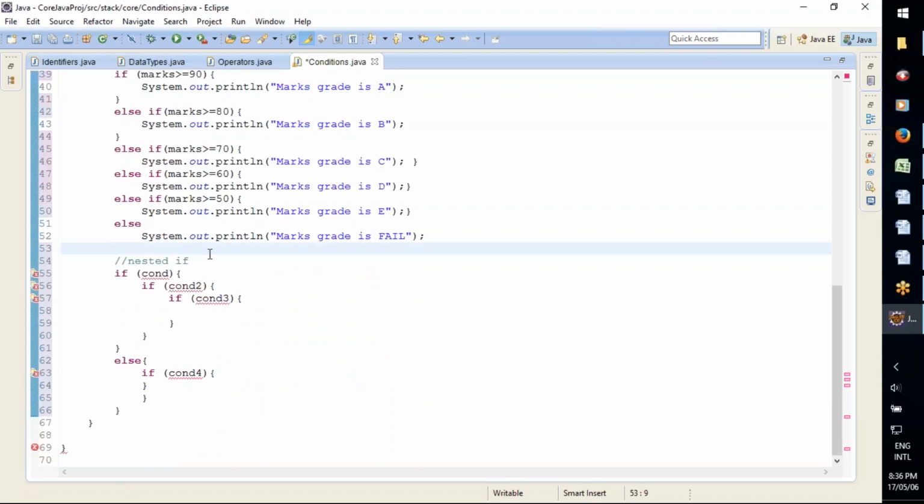And we have nested if. Nested if means we can define an if condition inside another if condition, or inside another else condition. So like that we can define multiple nested if conditions inside one if condition. This is called a nested if condition.